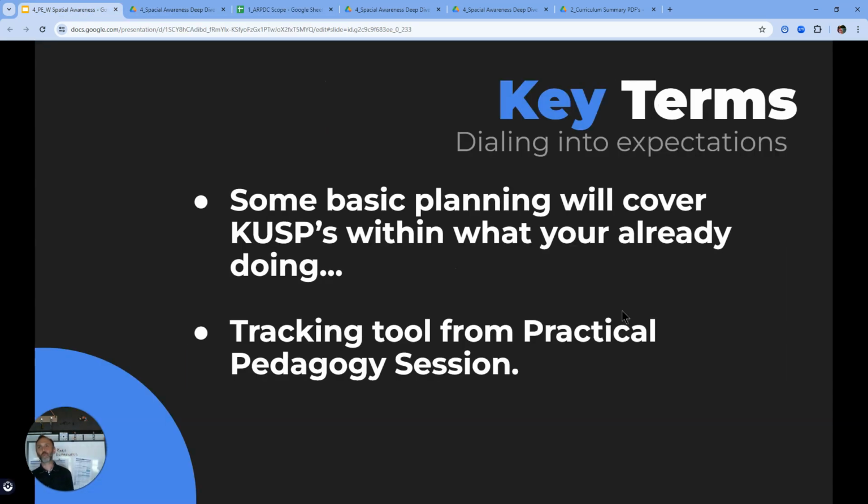So when I first started talking and running sessions on the new physical education curriculum, the number one thing that I found that people were struggling with was how it looks like there's a lot of KUSPs to cover for every grade, just the way the curriculum is kind of laid out. And what I'd like to show you is my way of tracking things, just as a notion that there are efficient ways to do it. Now, remember, I'm a teacher. I'm doing this stuff every day.